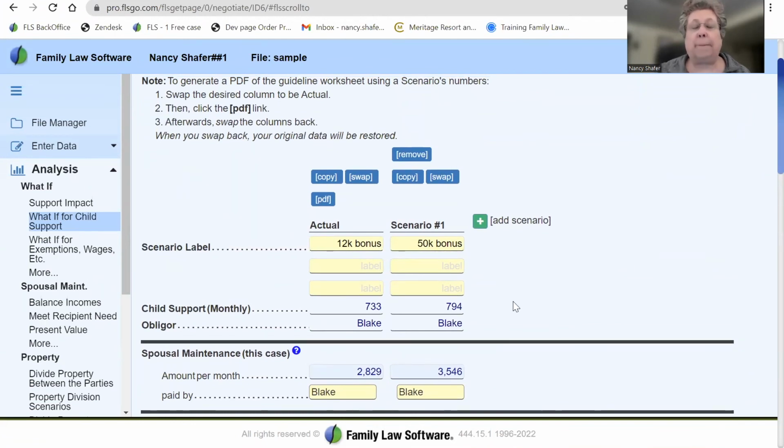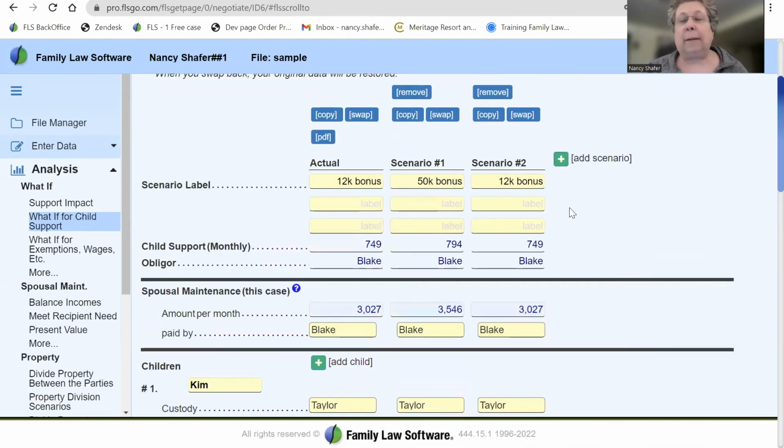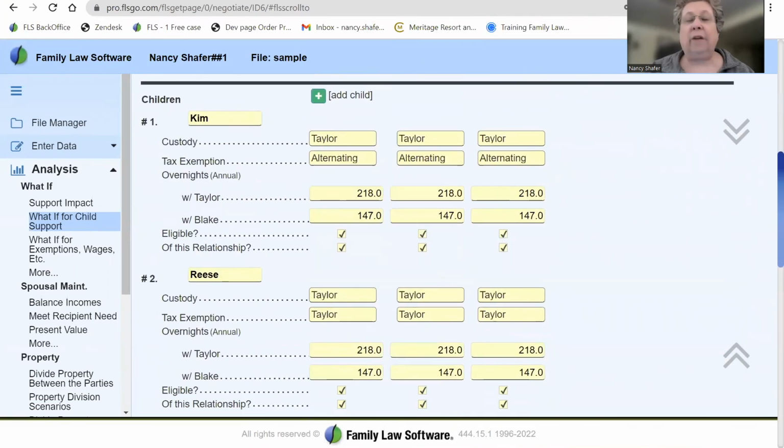Wow, that child support went up a bunch, didn't it? But you can see that the maintenance went up significantly because it's a different kind of calculation for the maintenance. And I can add side-by-side scenarios. I can do the same thing with any variable here.